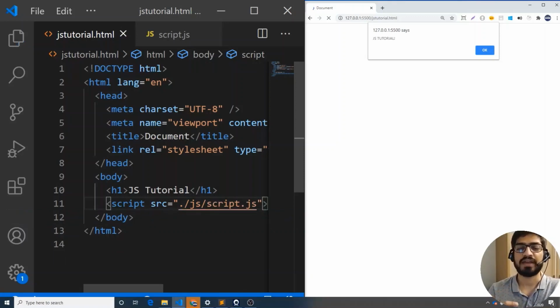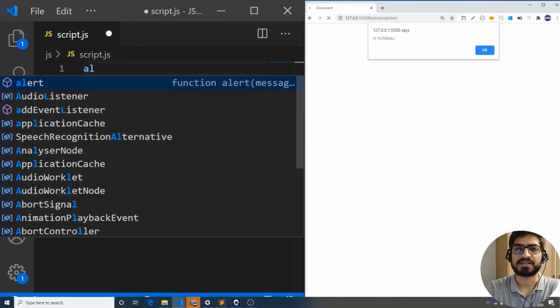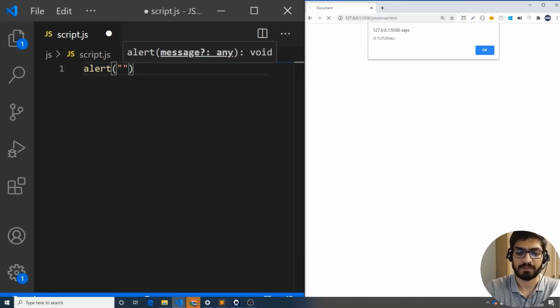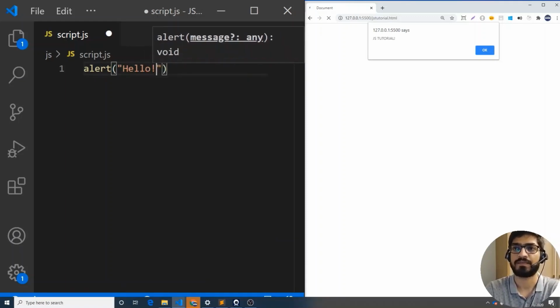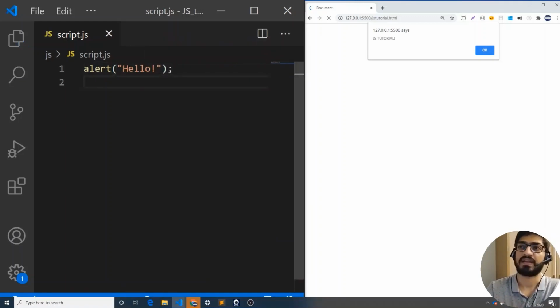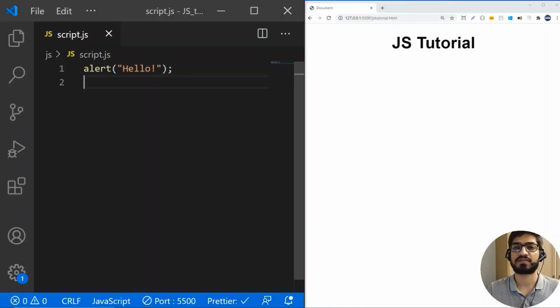All right, so now we have linked the JavaScript file, and now we don't want this HTML file anymore because we are not going to write any HTML for now. We are going to do everything in the script file. So let's go to the script file. And now in the script file, if I alert again, this time I'm going to write a simple hello. Okay. And now if I save it, you can see that there is an alert on the browser with hello.